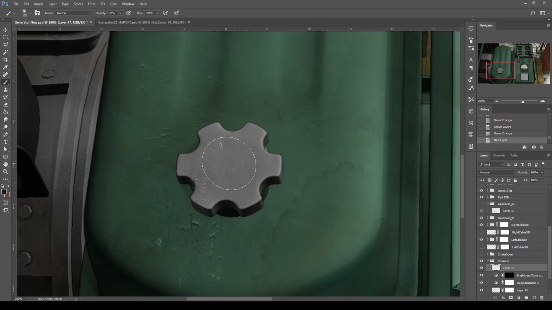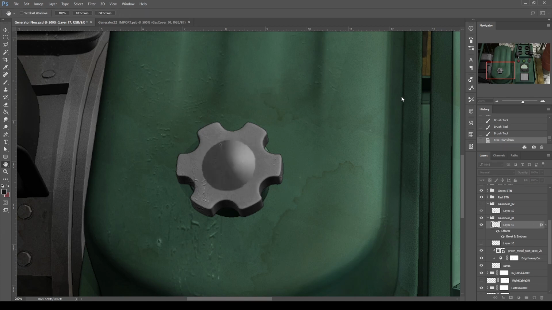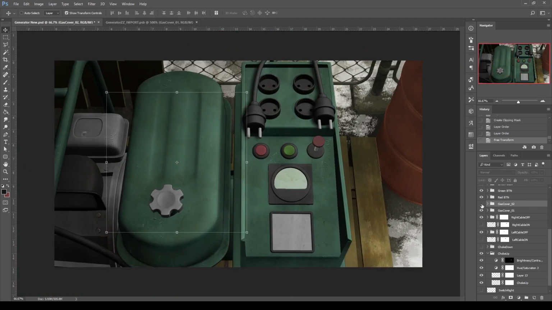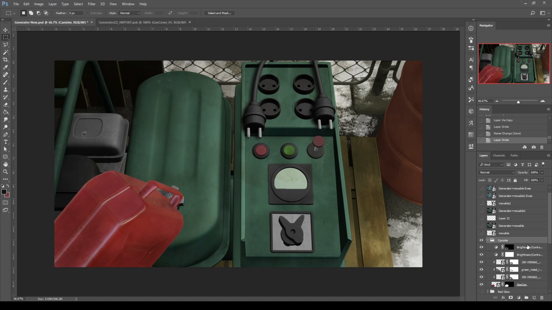The tank lid also needed something extra, so I decided to make some surface details. With a hard brush, I added a circle, fixed its perspective a bit, and then once more, I used layer styles, this time bevel and emboss. As you can see, I use layer styles a lot, and you should too. They're your friends.